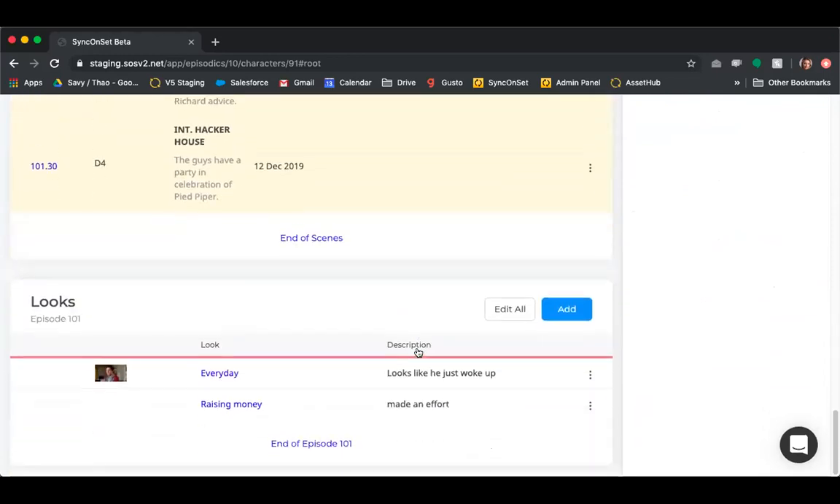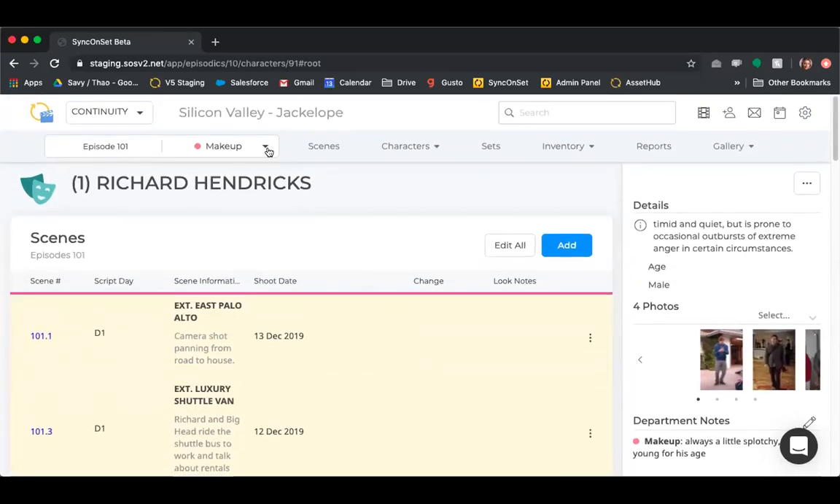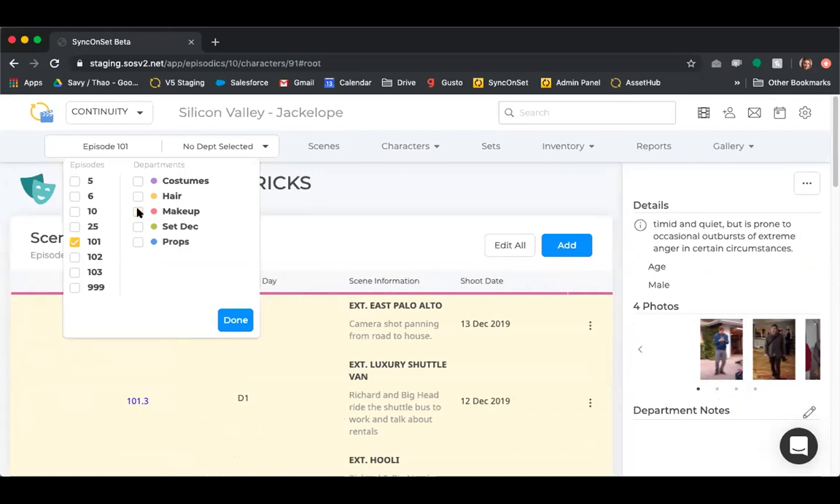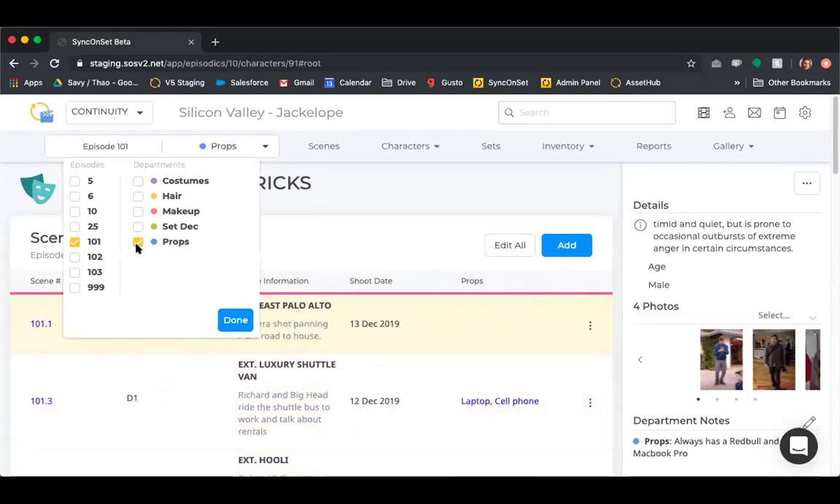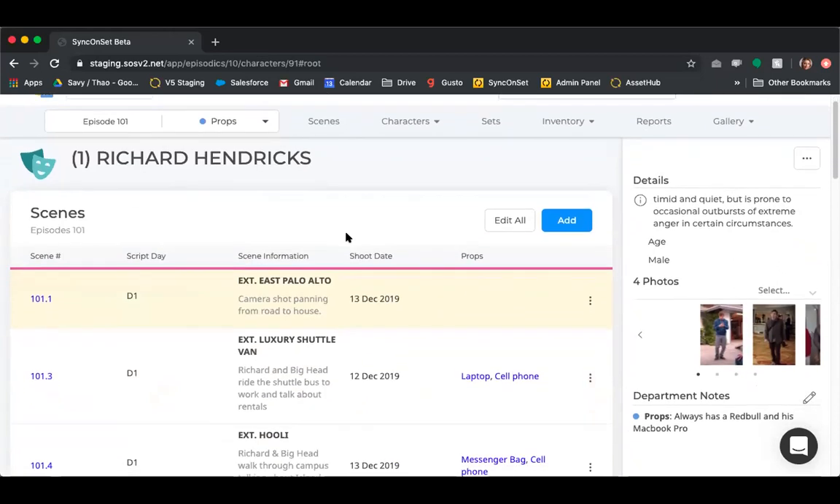All right, so let's go back up and do the same thing for the prop department, just so we can be fair and show all the departments. I'm going to jump into props, hit done, and awesome. So now we're in the prop department. Again, it looks very similar.